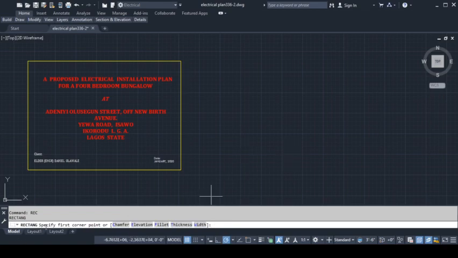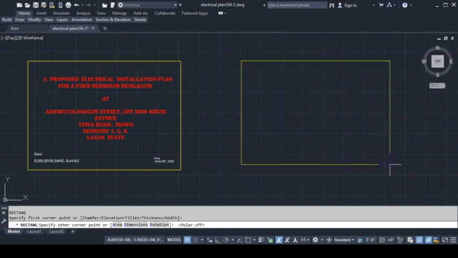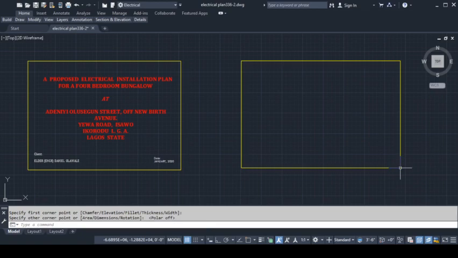Now it gives you a direction. It says specify first corner point. So it tells you to specify the first point you're going to click to make your design. You click here. Now it's going to tell you to specify second corner point. So the extent to which you want your text to go, then you can click. Now that is our rectangle. So we are done with the rectangle.